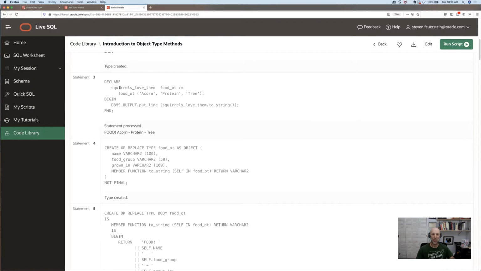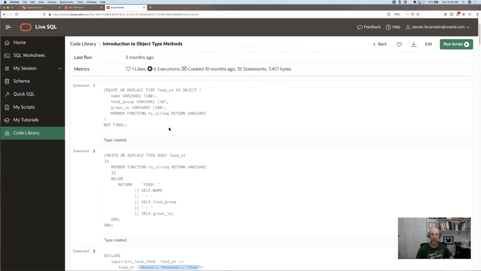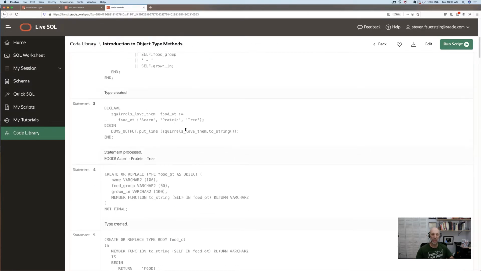Here's a declaration of a variable or an instance of this type. I call the constructor function. We'll come back to constructor functions when we talk about user-defined construction methods. I pass it the values for each of the attributes. And notice I need one for every one of the attributes. And then I can call the toString method to return the string version and display it. And there it is. Okay.